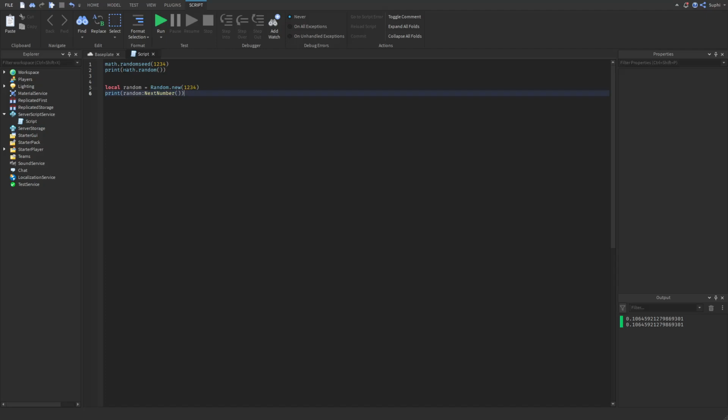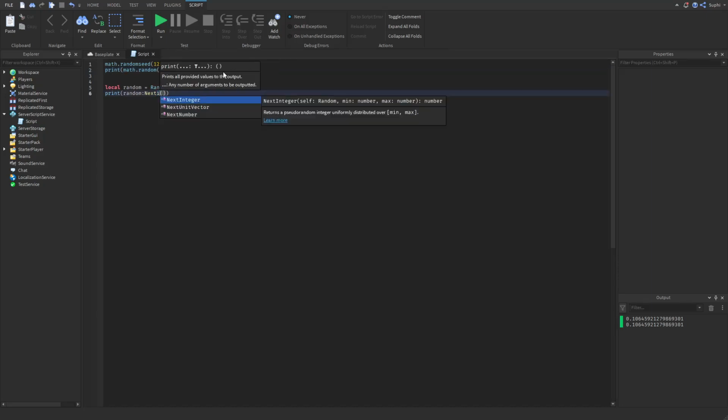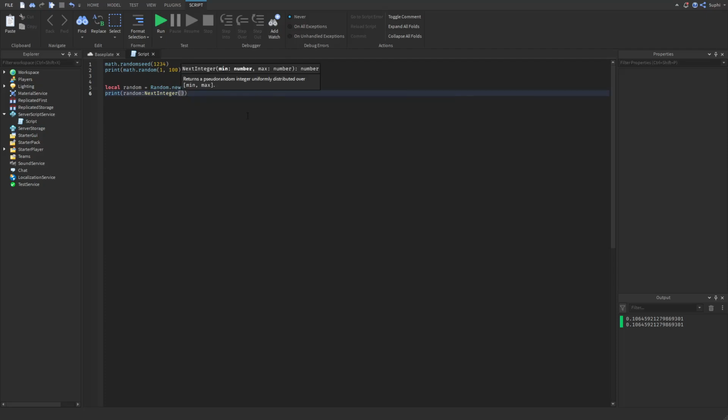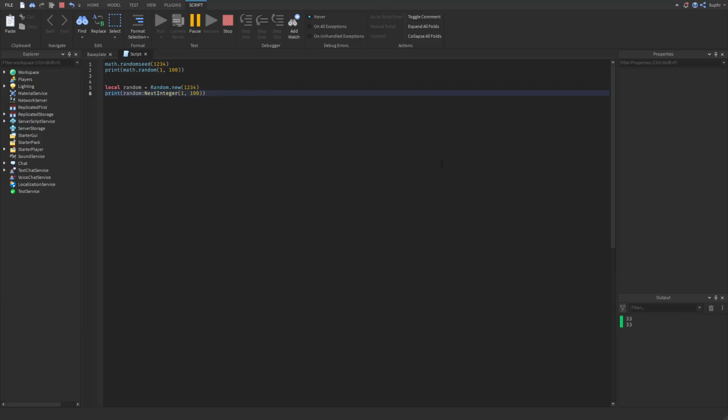And if I change Math.Random to print a value between 1 and 100, and now I can change this to next integer and also tell it to print a value between 1 and 100. And now we can see that after testing the game, both random objects print a value of 33.